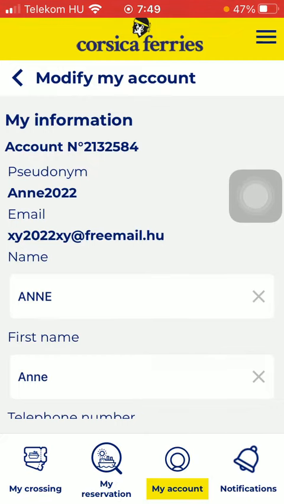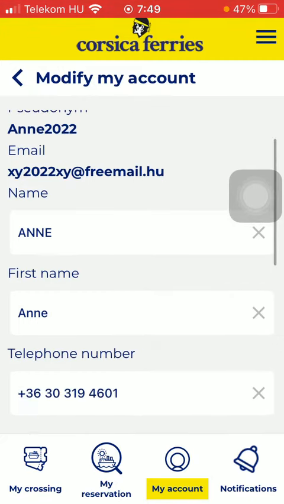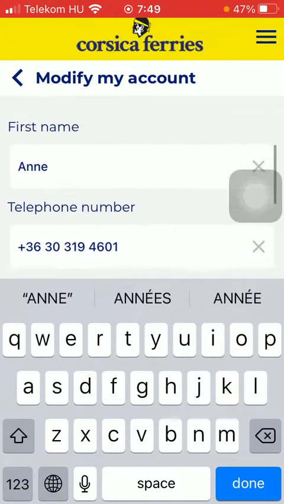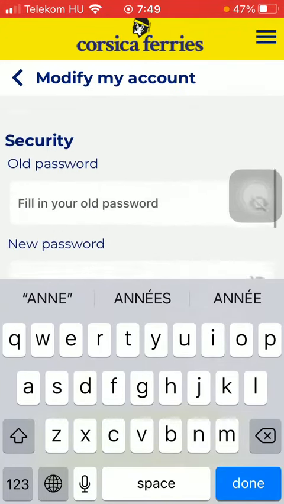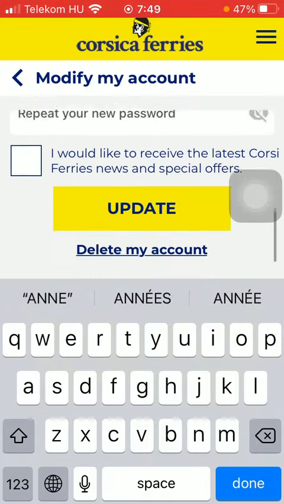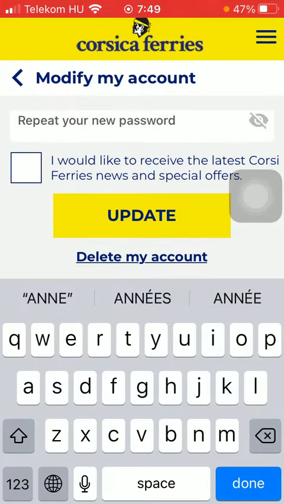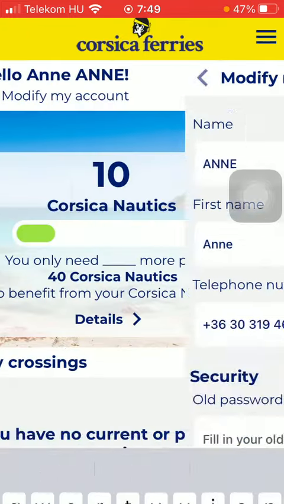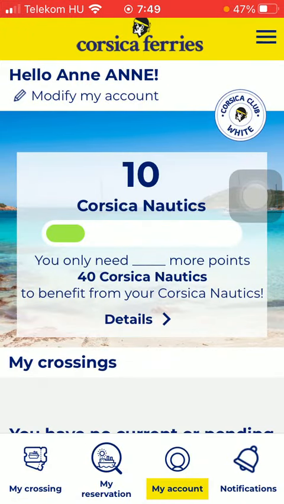Here you can see your information. You can change your name first of all in the first box, then your first name, then you can set your phone number. Here you can modify your password, and when you are done, click on the Update button down below in order to save all the new information that you have added to your account, so it will be updated automatically.